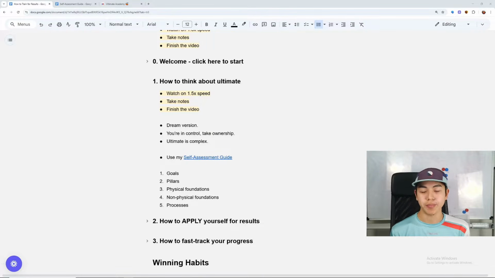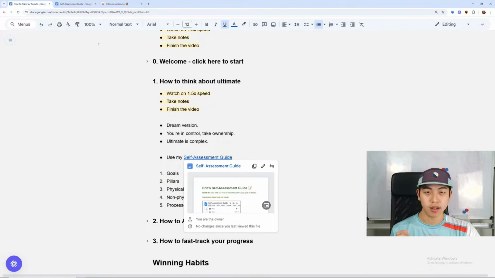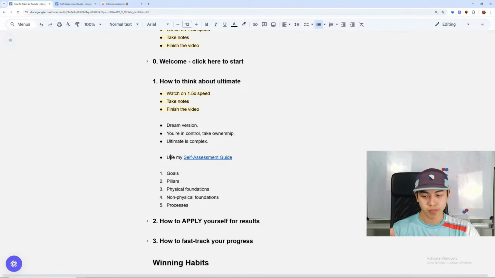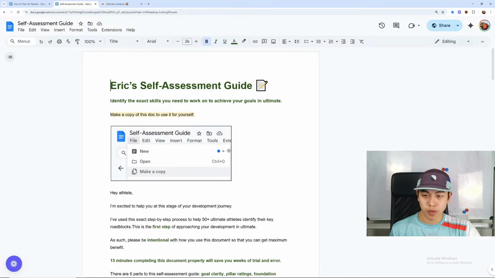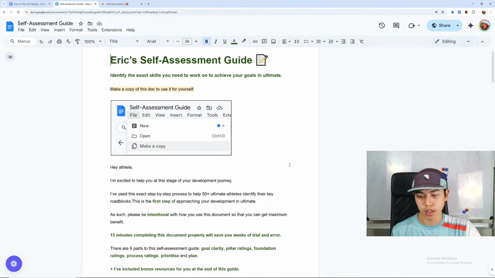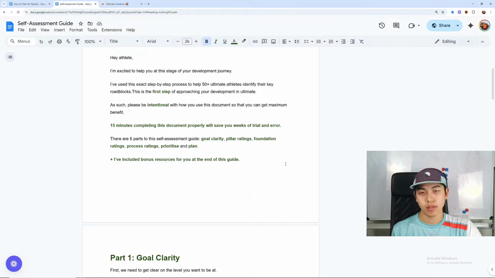And the way we're going to do that is through our self-assessment guide. So let me click on this. I'll include the link inside the comments or the description down below. Then we're going to go into our self-assessment guide and work through this worksheet together. Once you click onto the guide, this is what you're going to see: Eric's self-assessment guide, identify the exact skills you need to work on to achieve your goals in Ultimate. Feel free to read through this, not critical, but we're just going to jump right into it together so that we can start identifying our goals and start prioritizing them as well.